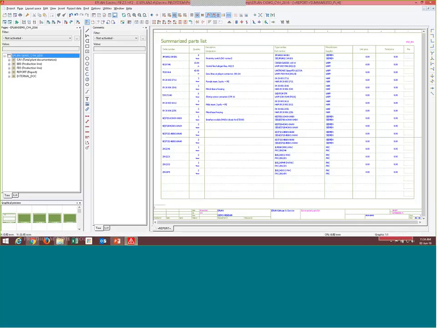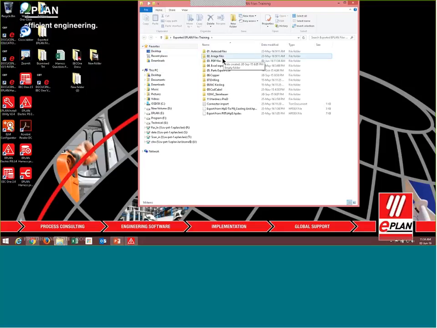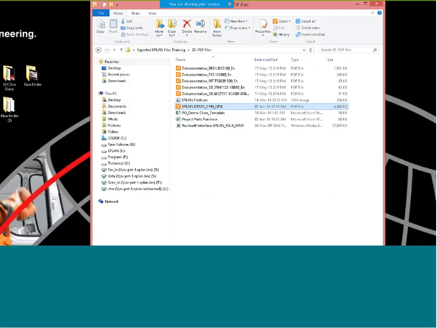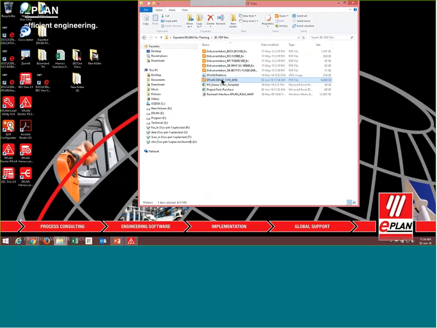Okay, so it's done. You can see that you will have just one file for this project, the PDF. The others will be all the external documents. So I'll just double click to open it.